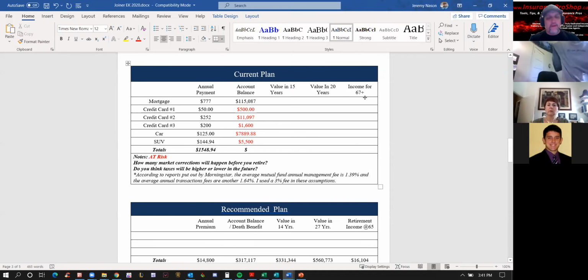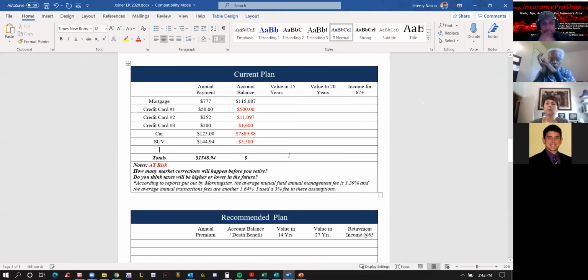When I build these, I want to make sure I highlight what the problem is. One, they're spending $1,548 a month, all on debt. They have very little savings. They have their two IULs, which they spend almost $1,000 a month on, and then they have his 401k, which they're spending $3,043 a year on. I'm going to add the 401k on here because that's what we're going to discuss with them. That's a problem.